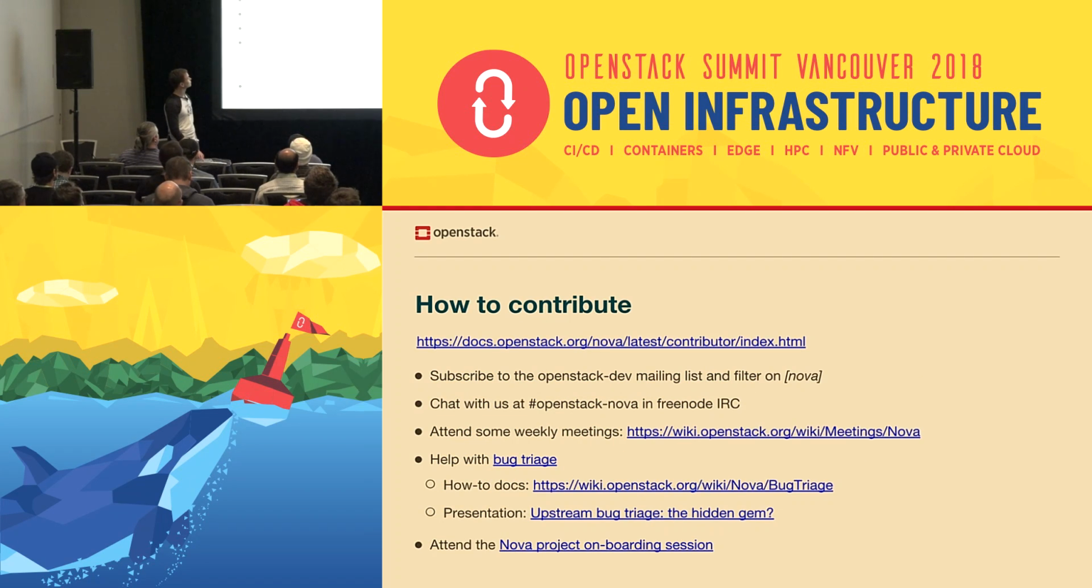Okay, how to contribute. We have some contributor documentation linked there. Get on the OpenStack Dev mailing list. Use the Nova tag when you do your posts about Nova. You can always find us in the Nova channel on Freenode IRC. We have weekly meetings that alternate for time zone, a US time zone one, alternating with a Europe time zone friendly time.